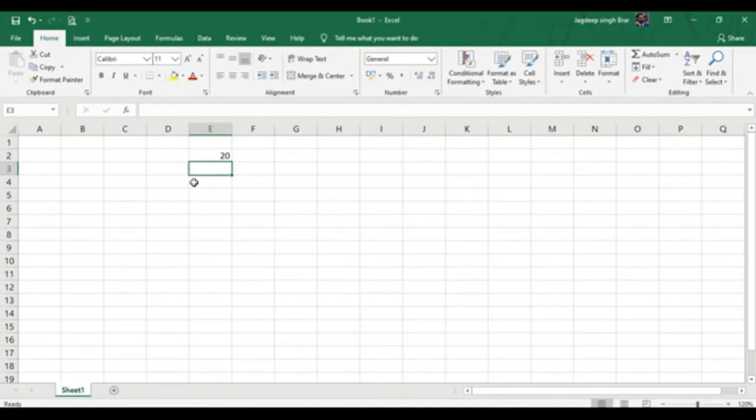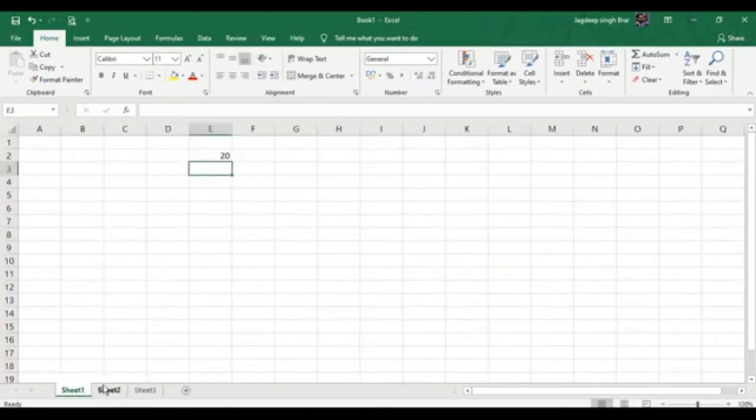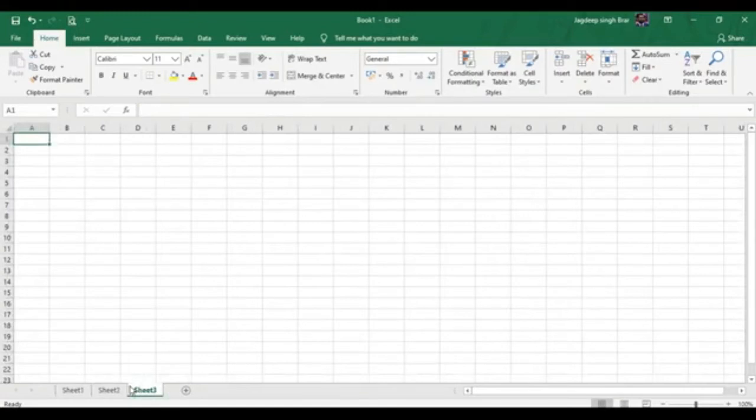Next is active workbook. Excel files are called workbooks. Each workbook holds one or more worksheets. An active workbook accepts entries and commands. So here we have one worksheet. If we add more than one, as you select the sheet, you can see the data of that sheet.